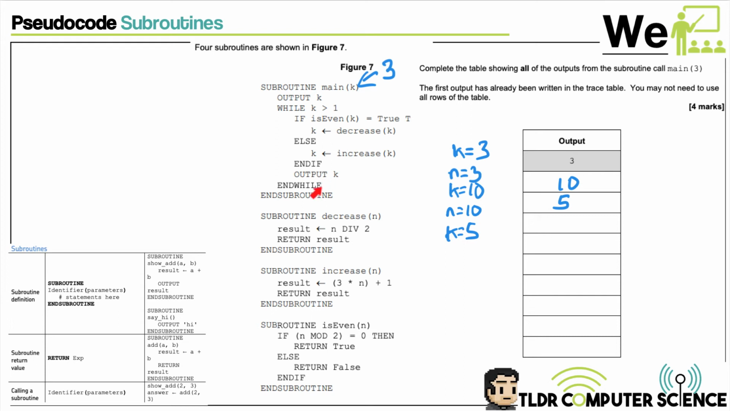So 5 got outputted. Then we come back in here. Is k bigger than 1? Well, 5 is bigger than 1. So is even, right? So that's going to return false, because 5 is not even. So it's going to be here. So k is now increase k. So 5 goes in here. So that's 3 times 5, because k is 5. So n becomes 5. So that's 15 plus 1. Comes back in here. K becomes 16. And then you output it. So k became 16. And here it's outputting it. So here it becomes 16.